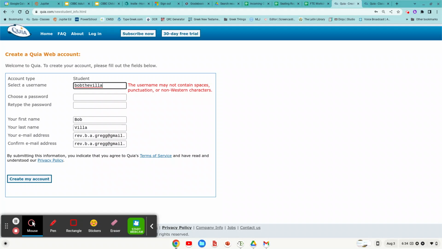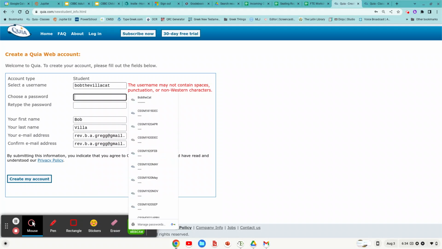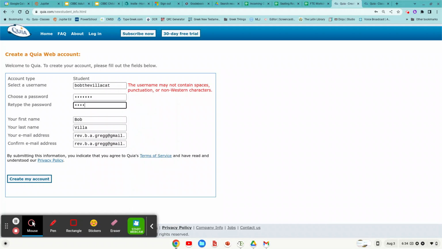I'm going to write cat. Bob the Villa Cat. Okay. You can tell I'm being real easy. So we said CSSM 123, CSSM 123.